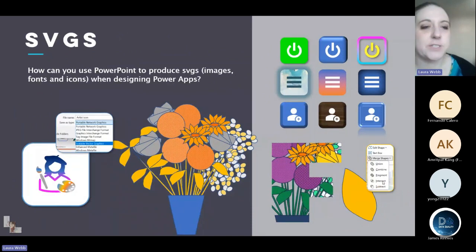So SVGs, this is usually everyone's favorite part of this presentation. So I have put in a little bit more information and to show how it can be done, just with a few little clips. So you will see those. But in PowerPoint, I was completely blown away by the fact that you can create SVG illustrations, fonts, and icons and buttons to use in your apps.